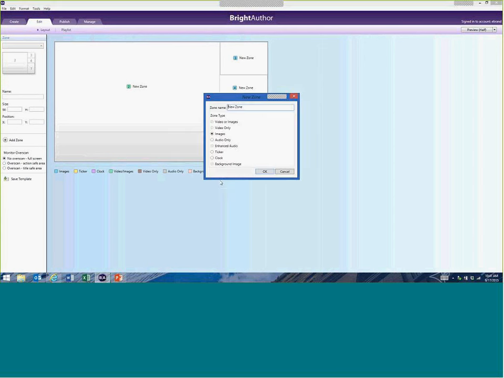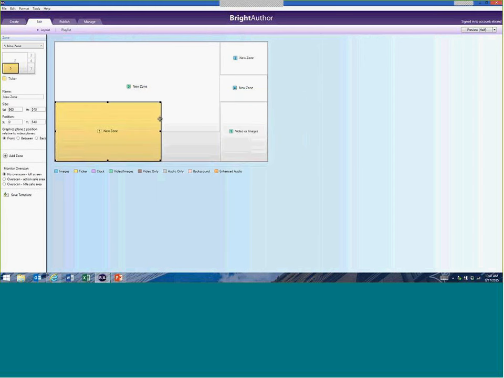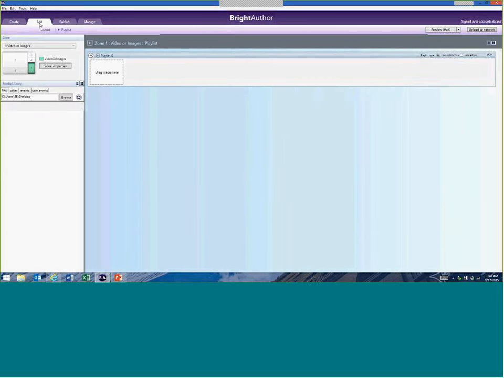I'm going to make a Twitter feed. I'll go down to this size down here. That's it. So now I've got all 5 of my zones. And go back into the Edit tab.